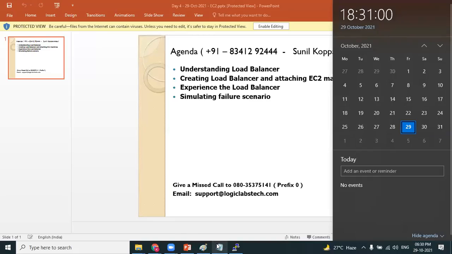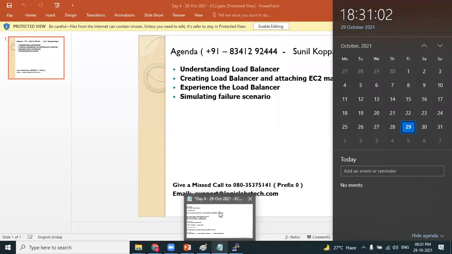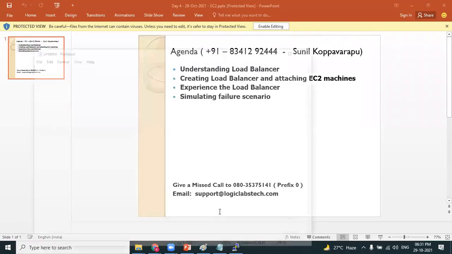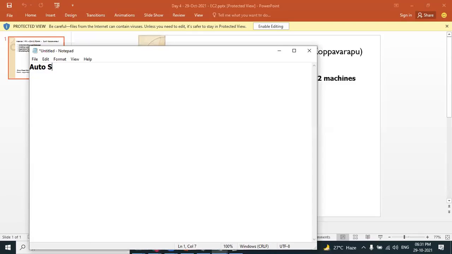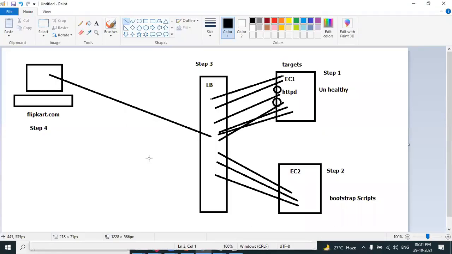And what's our plan for Monday session? We will be moving on to the next advanced concept of load balancer that is called auto scaling. When the traffic increases, let's say to avoid the downtime, you have created 2 EC2 machines. If both the EC2 machines are also not able to handle the traffic, the third EC2 machine should be created dynamically.